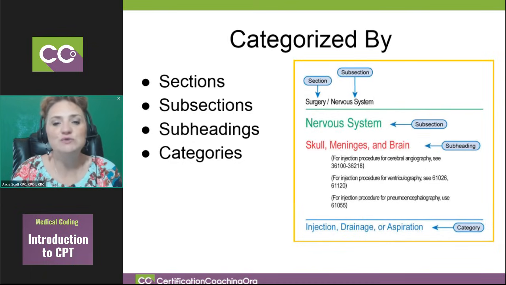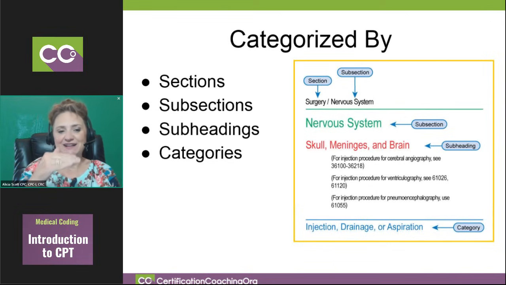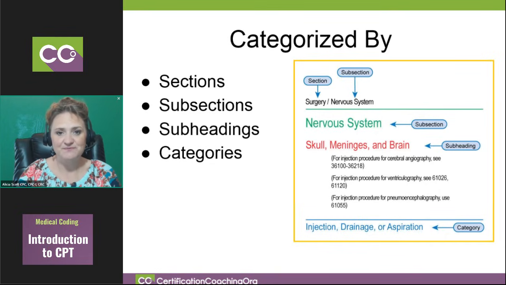Now, how are the codes categorized? Again, my brain does not work in this description: section, subsection, subheading, categories. I don't think that, oh, I'm in the section for surgery. I just know that I'm in that section because we're doing a surgery, right? Subsection, I don't think of it as a subsection. I think of, oh, we're doing surgery on the nervous system, right? And that's the way your brain will work too.